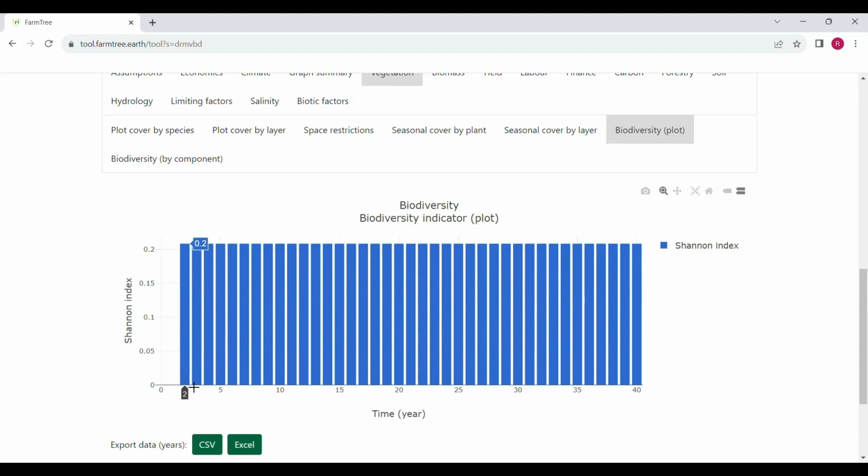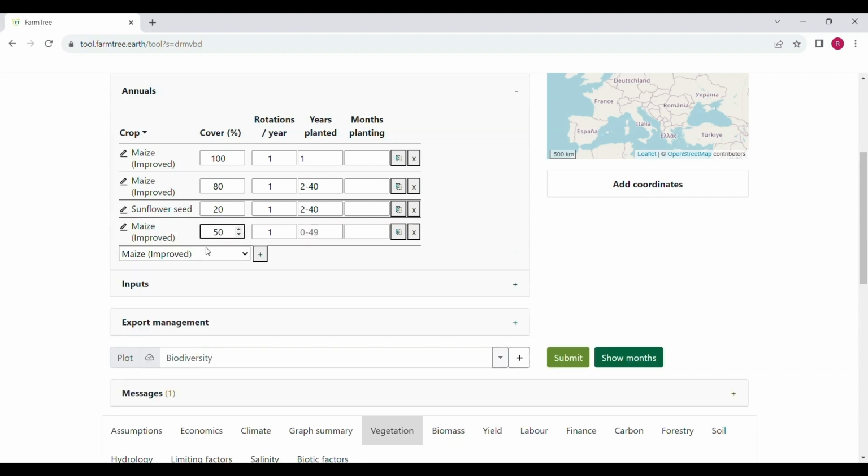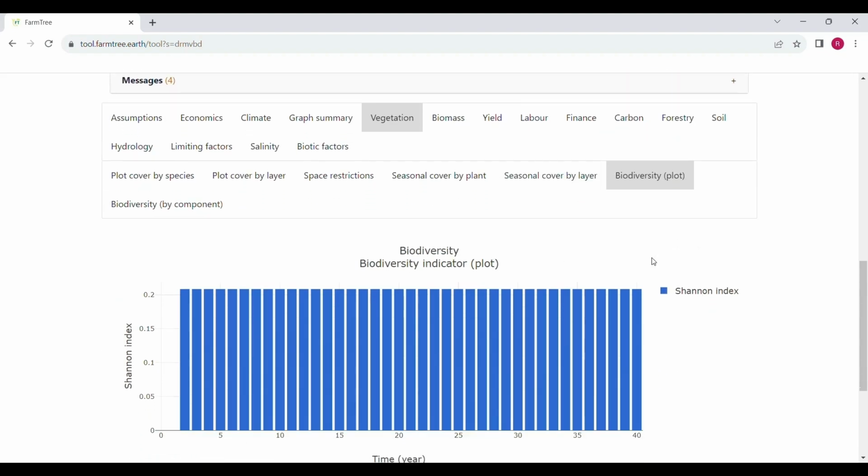0.2. Another way to improve the Shannon index is by looking into the distribution of the distinct species on the plot and make them more even. So let's say we make it 50-50 from year 4 onward. And we see that indeed in year 4 the Shannon index goes up from 0.2 to 0.3 only by making the distribution of the species more even.